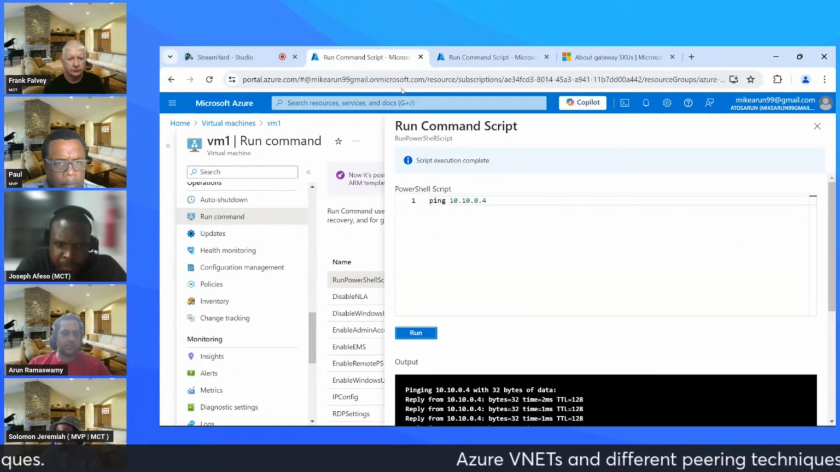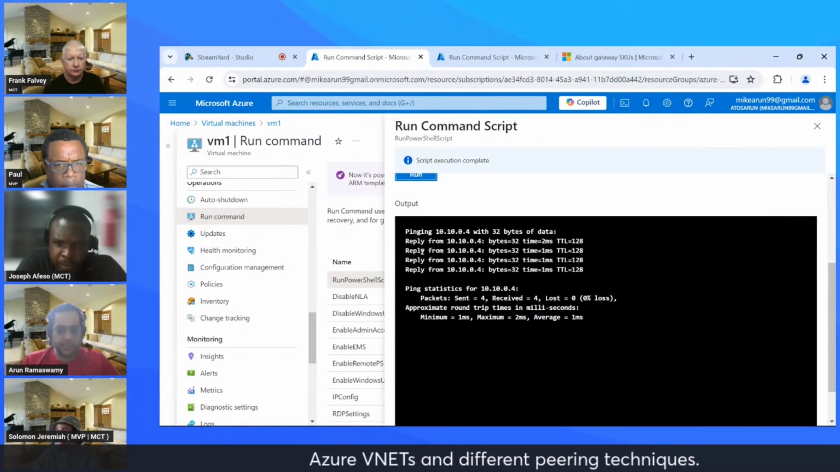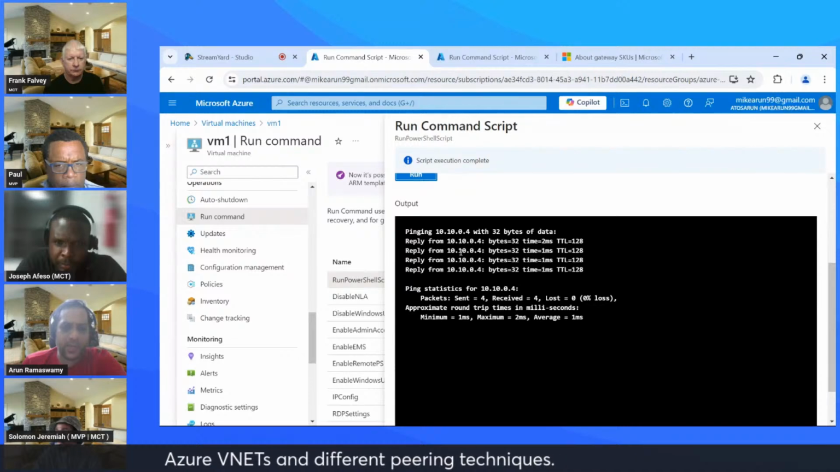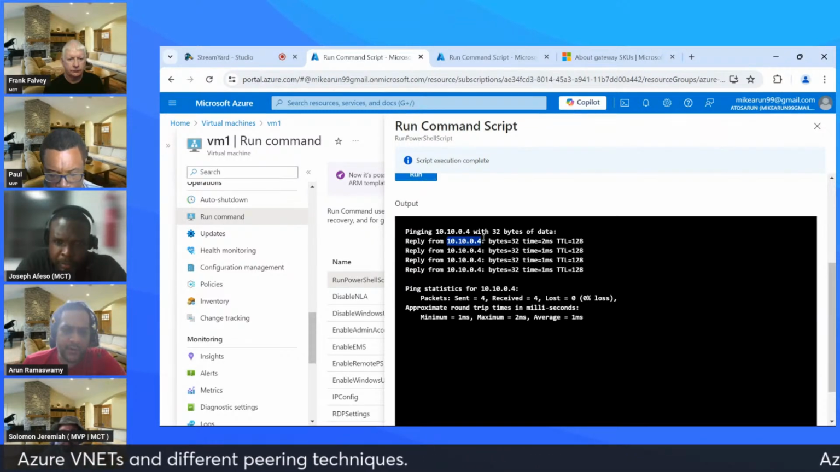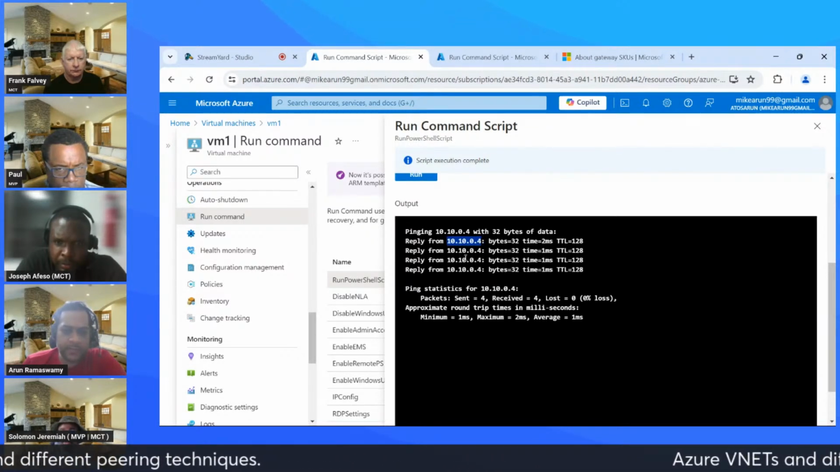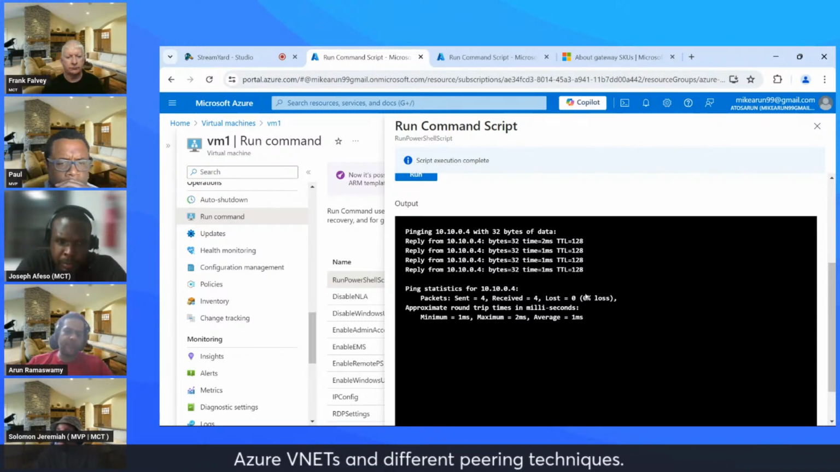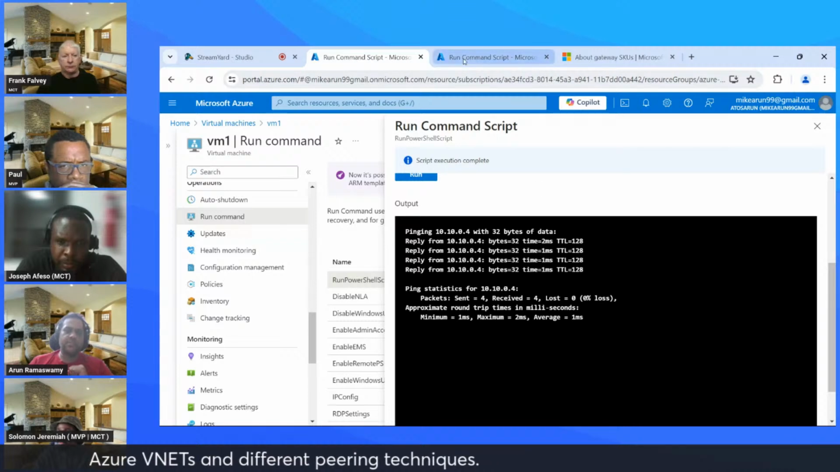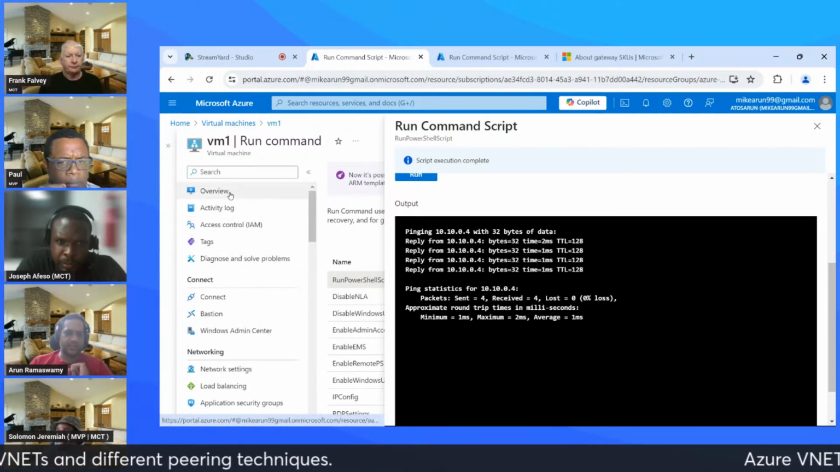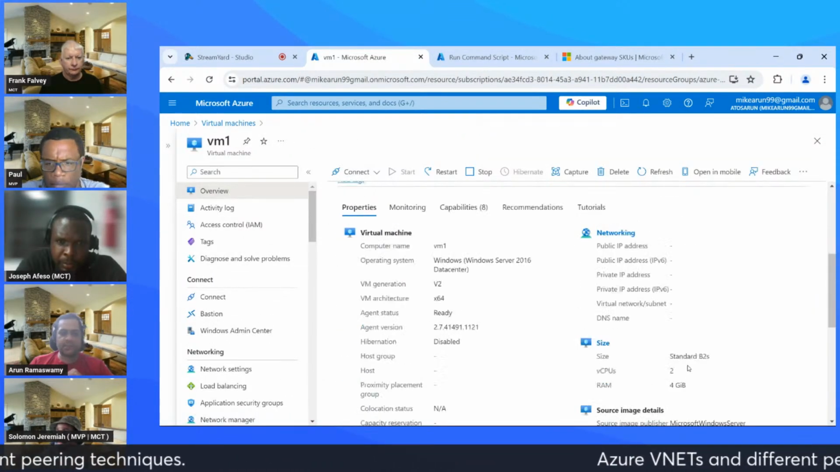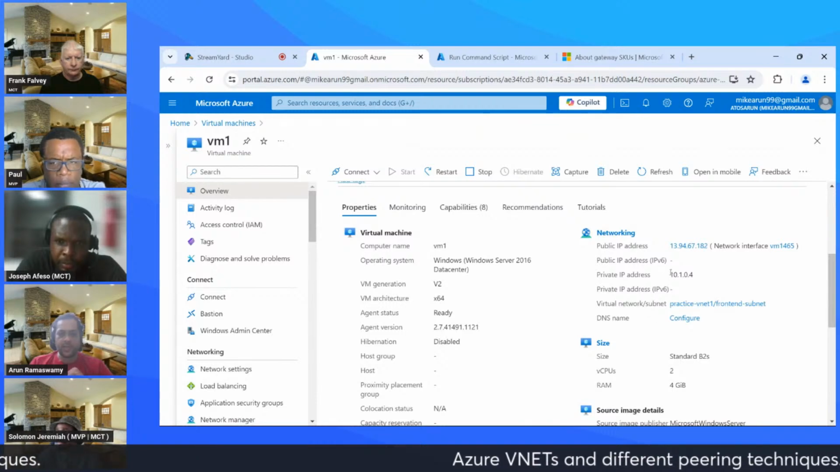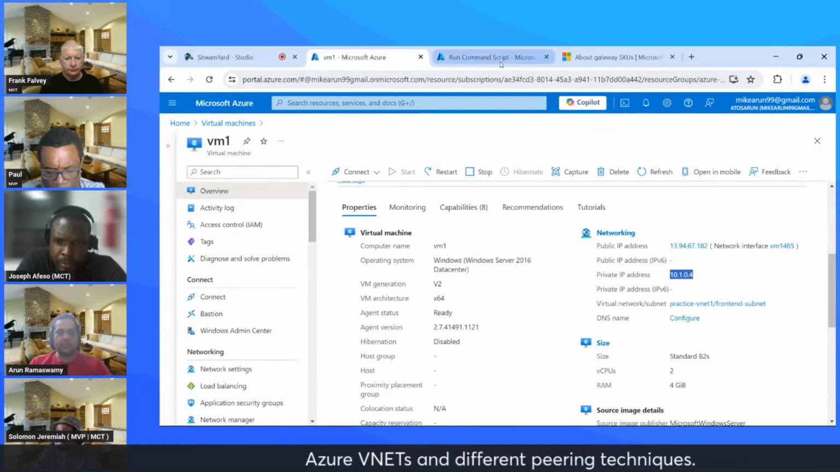PowerShell script. Let's see. Yeah, if you see here, the ping is now working. I have got a response from the VM2 here. So this is the private IP and I have a response from VM2. So this shows the connectivity from VM1 and VM2 is established. Let's quickly do the same thing in VM2 as well. This is the IP address of VM1.